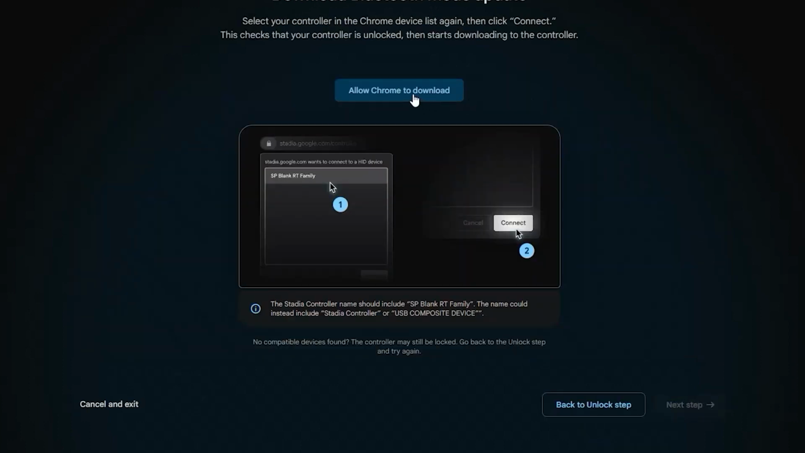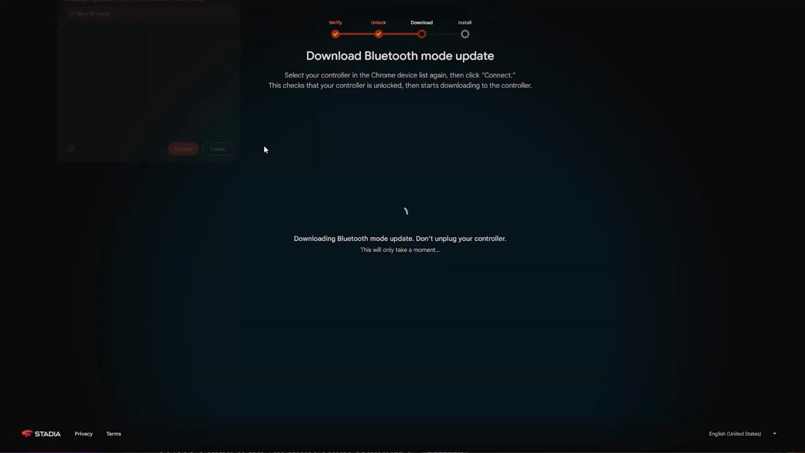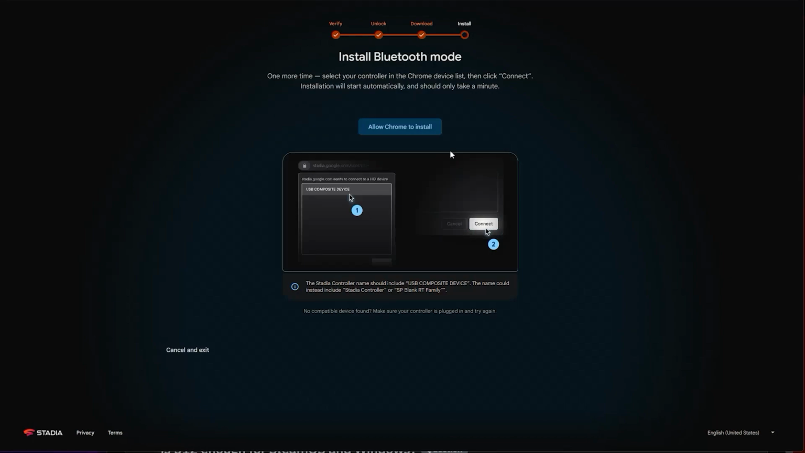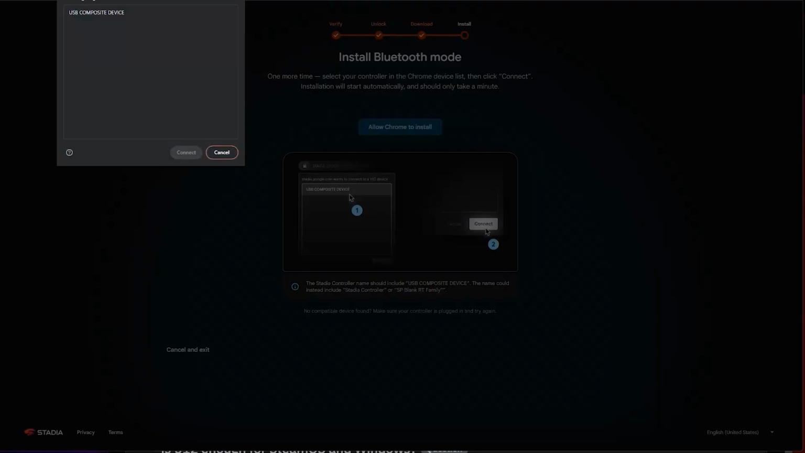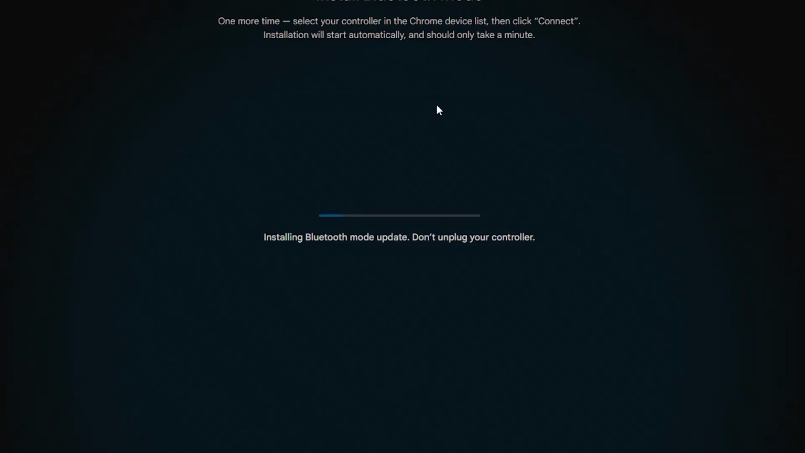All right, we now have to again authorize Chrome access to it, or Chromium. Ooh, it says something different now. That's cool. All right, downloading Bluetooth mode update, so maybe not. Download complete, next step. Install Bluetooth mode. So once again, oh, now it's a USB composite device. Ah, the magic behind the curtain.